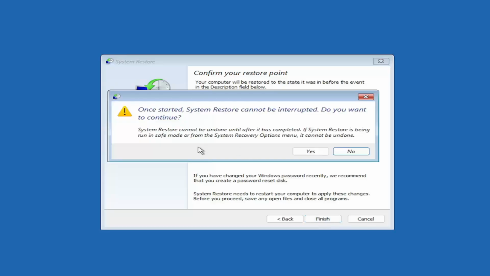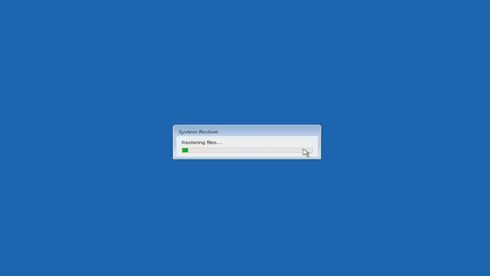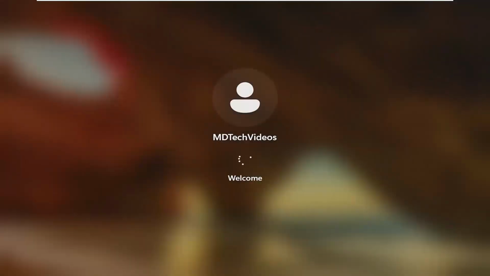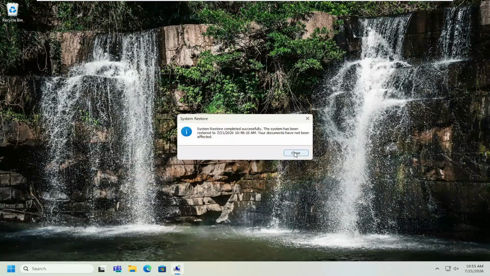So once started, system restore cannot be interrupted. Do you want to continue? I think we're going to select yes. I don't think we have anything better to do on our computer right now, so just give it a moment here to initialize. It will take a couple minutes to run, obviously depending on how large your hard drive is and how much is saved on the system restore point. So just give it a couple minutes here. System has been restored successfully.